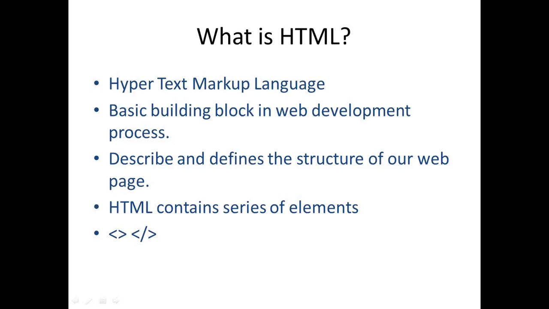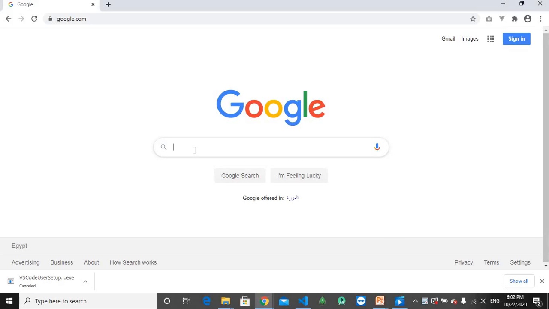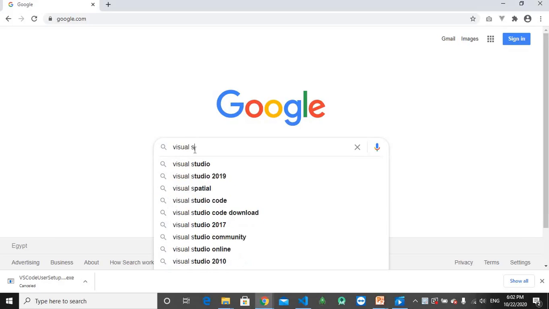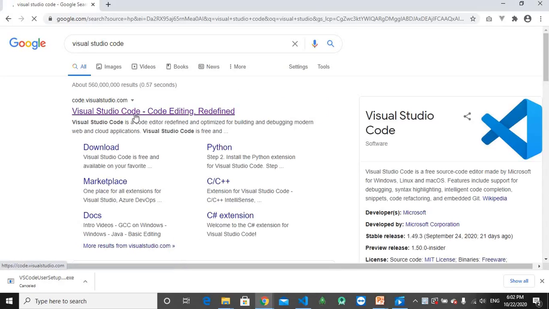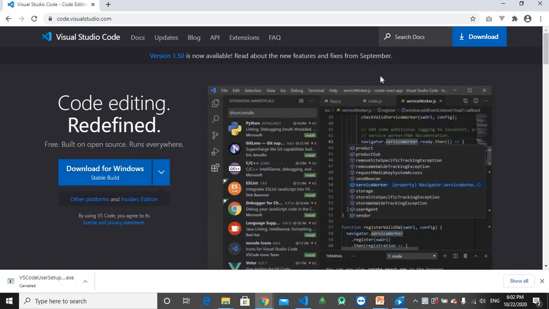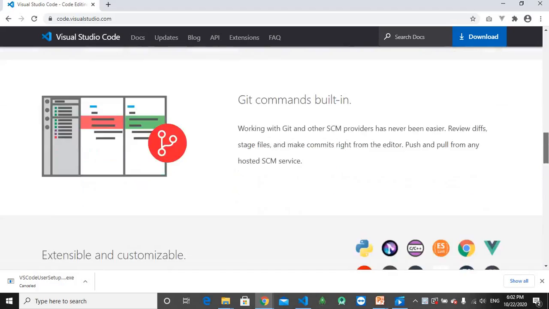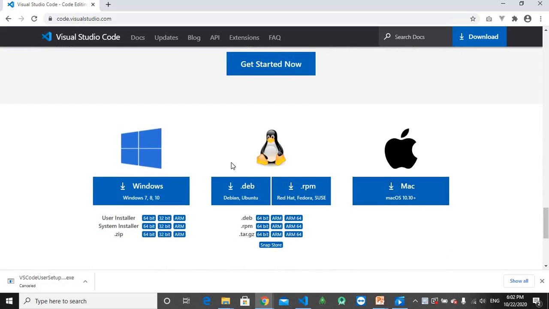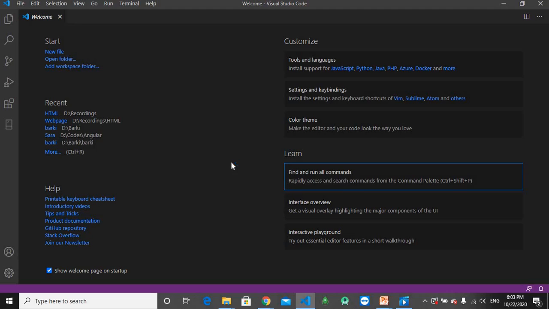So now let's download the Visual Studio Code on our computers. Now all you have to do is just to go in here and type Visual Studio Code, and then click on the first link, and then click download for Windows. In case you have a different operating system, Linux or Mac, then go down and download it. Now that we have installed our Visual Studio Code on our computers, we are ready to start our coding.